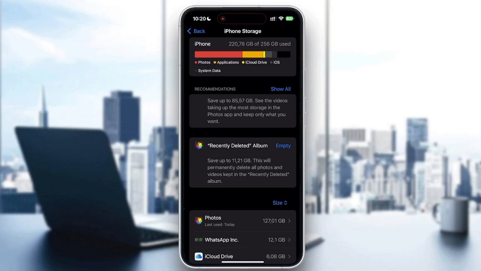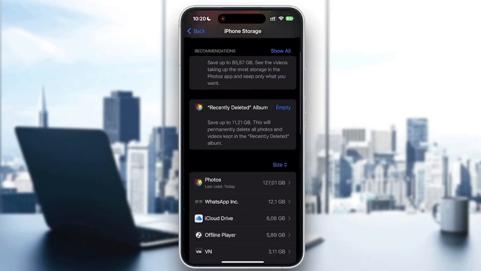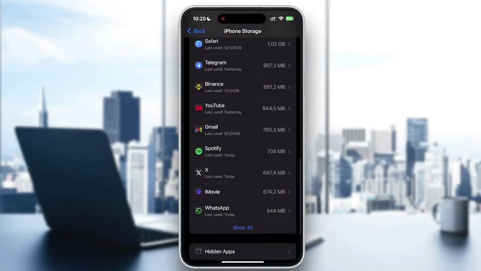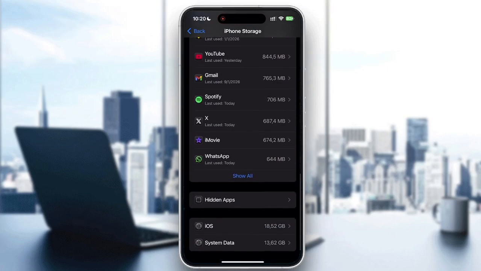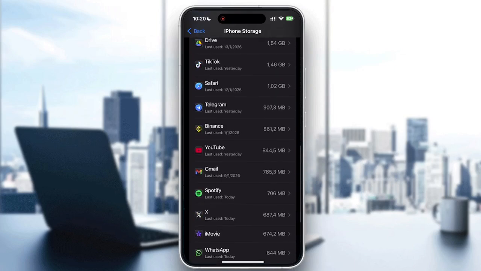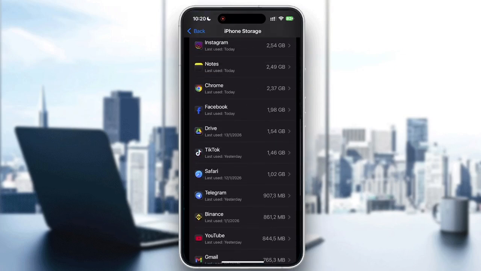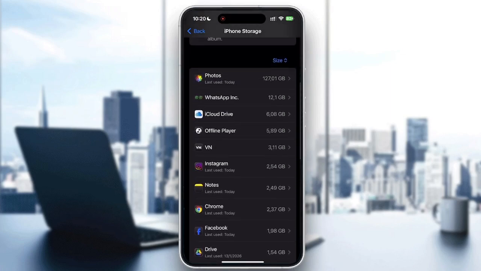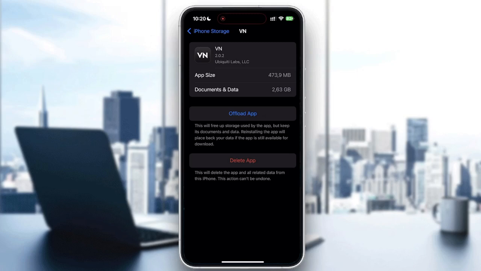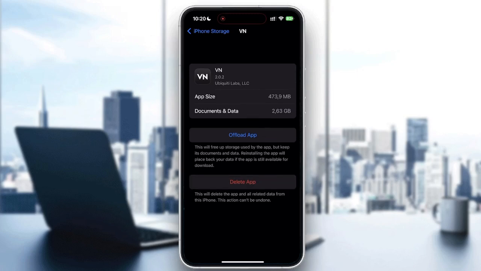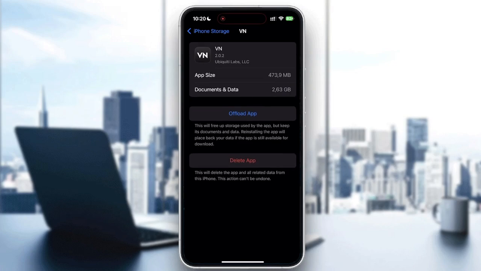Okay, so you will see app size, documents and data size, and last used dates. So delete the app. A confirmation pop-up will appear after you choose an app to remove. So, for example, let's take this as an example. After you tap Delete App, a confirmation pop-up will appear. Okay, so tap Delete App again to confirm.